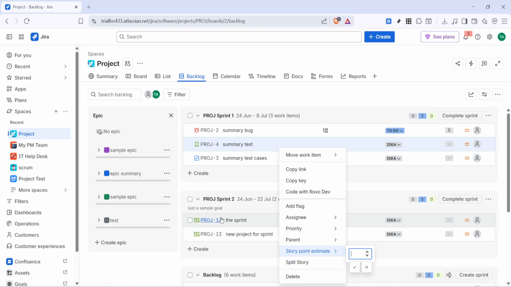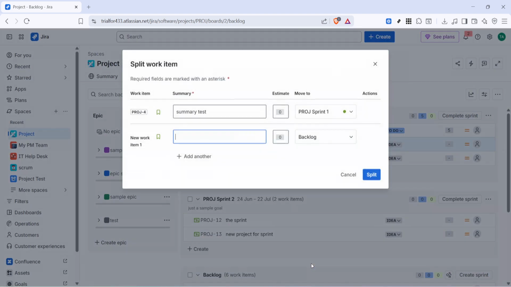From that menu, click on Split. This tells Jira that you want to divide the selected issue and create a separate item from it. Splitting an issue is a helpful way to keep work organized, especially when a single task contains multiple deliverables or needs to be handled in smaller pieces.